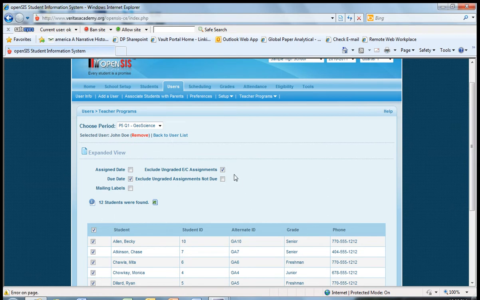You see some options here in the middle. The default options are to exclude ungraded extra credit assignments. That just means that if they gave an extra credit assignment, a student chose not to do it and didn't get a grade, we don't want to show it on the progress report as a ding against their grade.